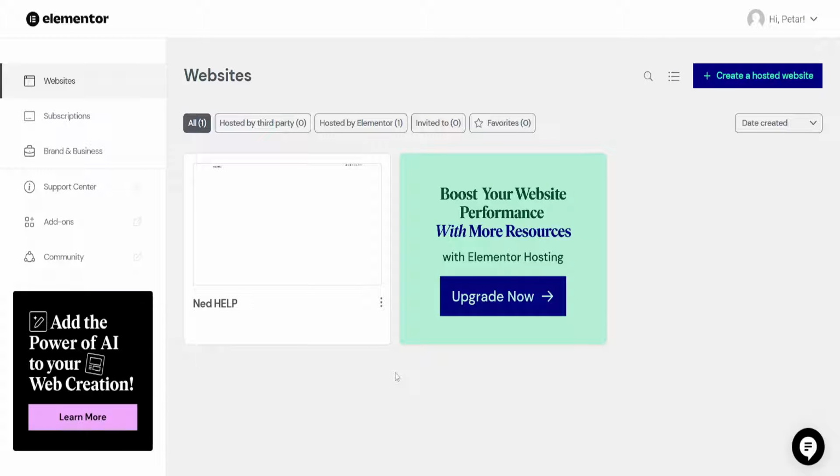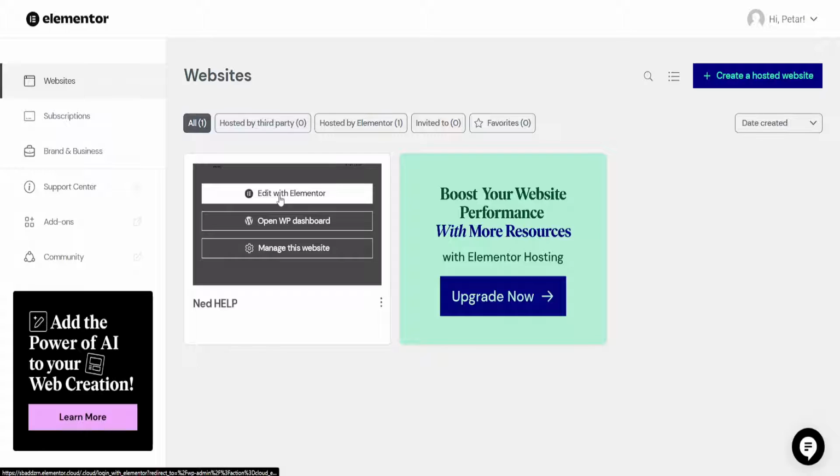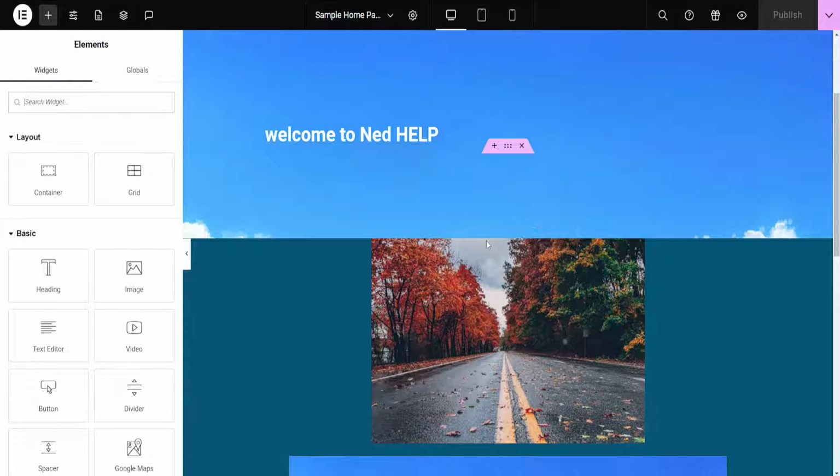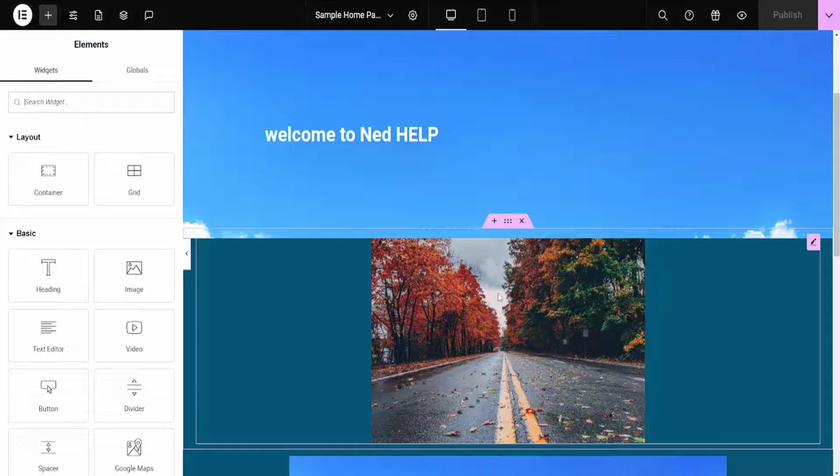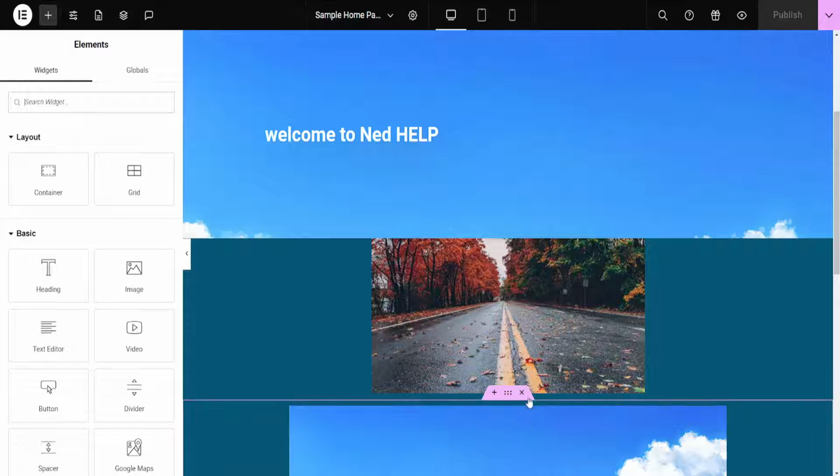How to move sections in Elementor. So I've just logged into my Elementor account here, and I'm going to click on edit with Elementor, and I've actually imported 2 images, so I can show you that this actually works and to explain how this works. So here we have 2 images like I just said.